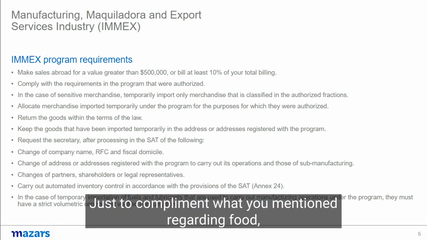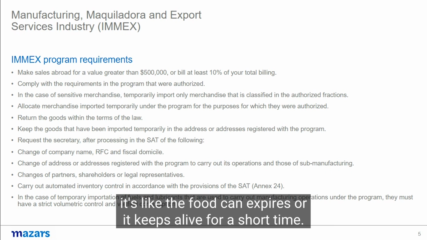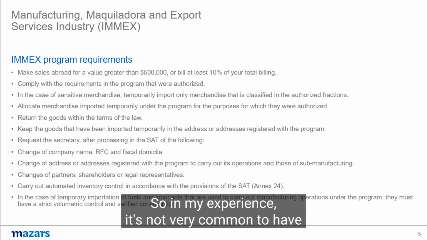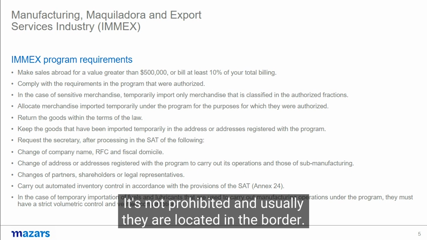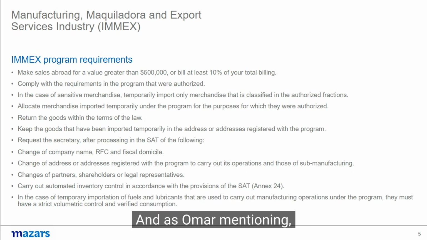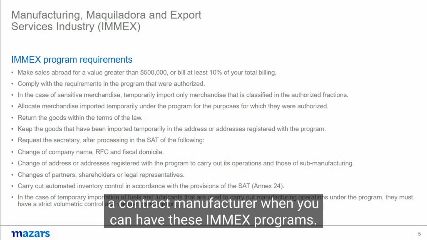Yeah, Omar, and just to complement what you mentioned regarding food, thinking about a maquiladora, usually when we're talking about food, the food can expire, or it keeps alive for a short time. So in my experience, it's not very common to have a maquiladora that involves food as goods. It's not prohibited, and usually they are located in the border. And as Omar mentioned, he will explain, because one thing is a maquiladora, and another thing is a contract manufacturer, where you can have these IMEX programs.